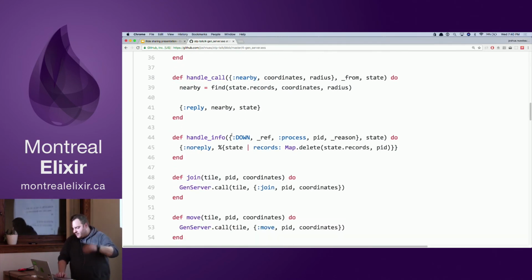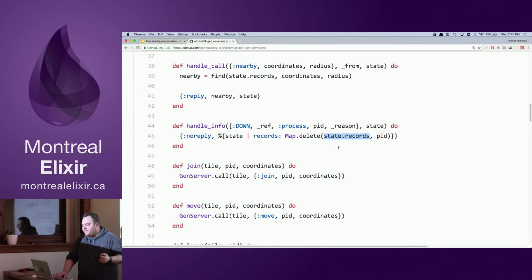That's the same as before. There's nothing really to show. Okay, now here's where we see the monitoring code. Because we asked to monitor the process, it's possible that we'll receive this message. This message basically says that a process has gone down, and here is its ID. And when we get that message, we'll delete him from our records, essentially.